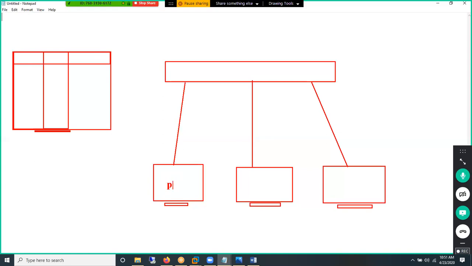So let's say the first computer I'll give the name DC1. The second computer I'll try to give the name PC2. The third machine I'll give the computer name PC3. Like this, you can put the proper name. As well as that, the next very important thing is the IP address.